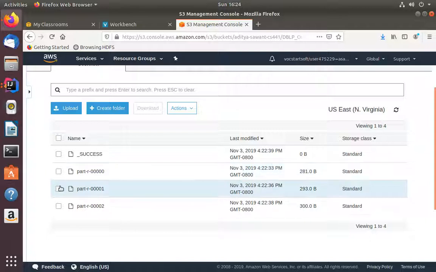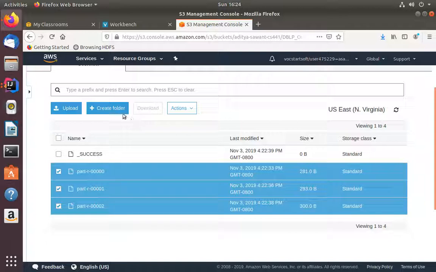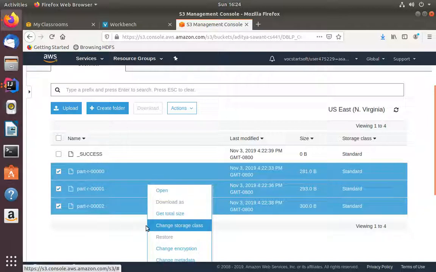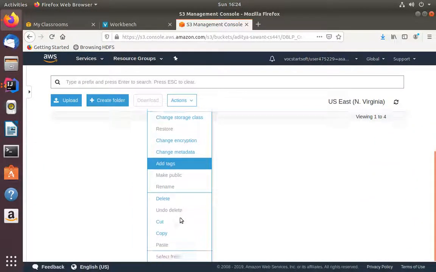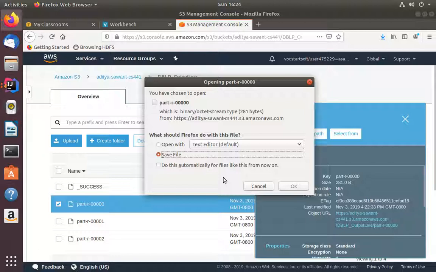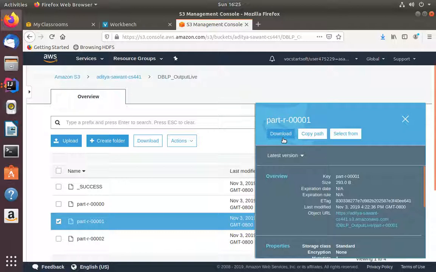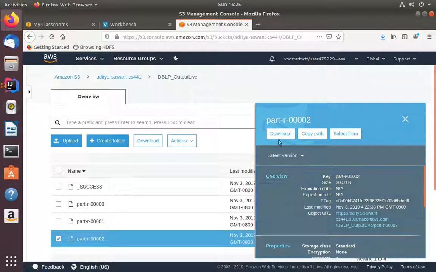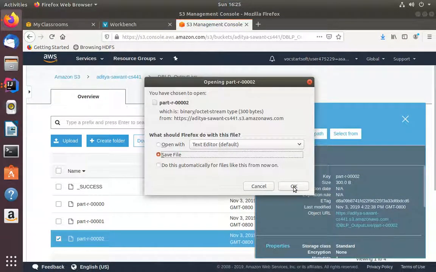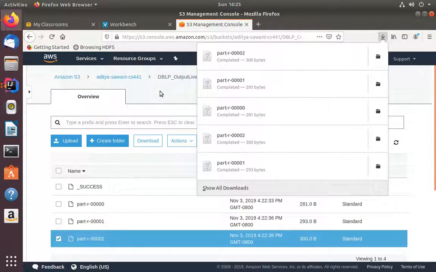So what I'm going to do is download these 3 part files in order to create the chart for this, a histogram actually. Okay, I guess I have to download it one by one. Save. Part 0, part 1, this is part 2. I think we should be good with this. We have these 3 parts.